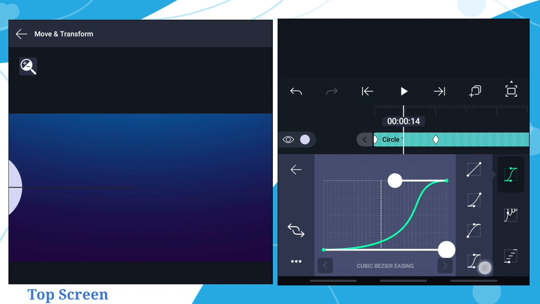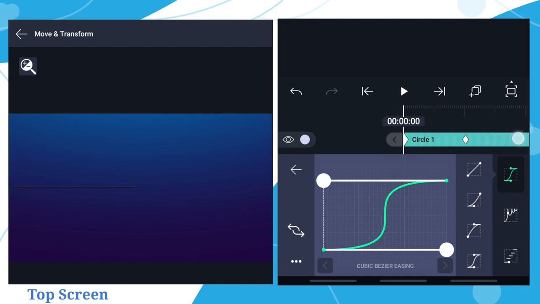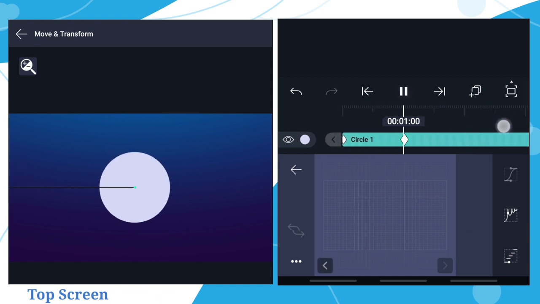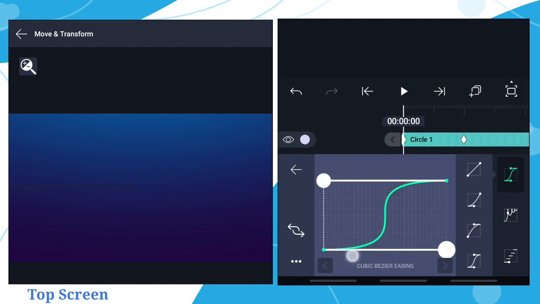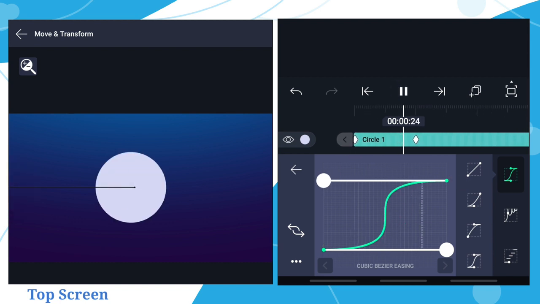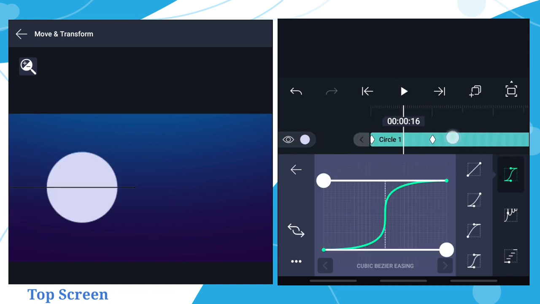Now this one moves in kind of slow, then fast in the middle, and then slow in the end. Watch this now, can you see that? It moves in slow, gets fast in the middle, and then ends slow. Can you see that? Boop, like that. So these are some of the basic movements.